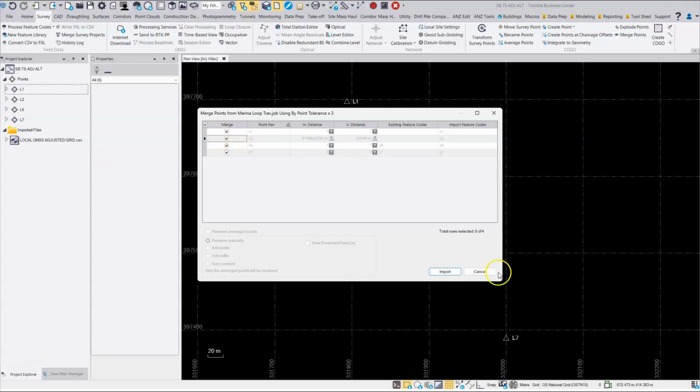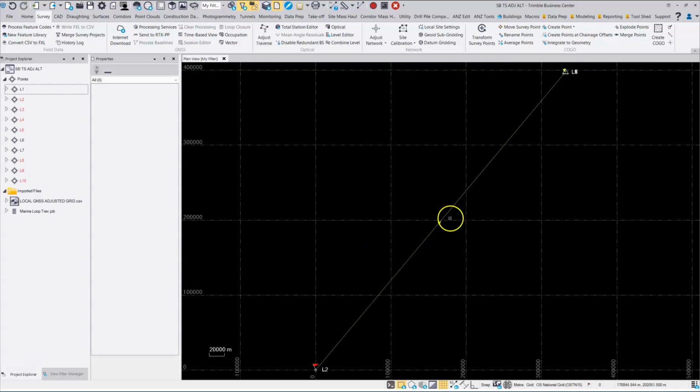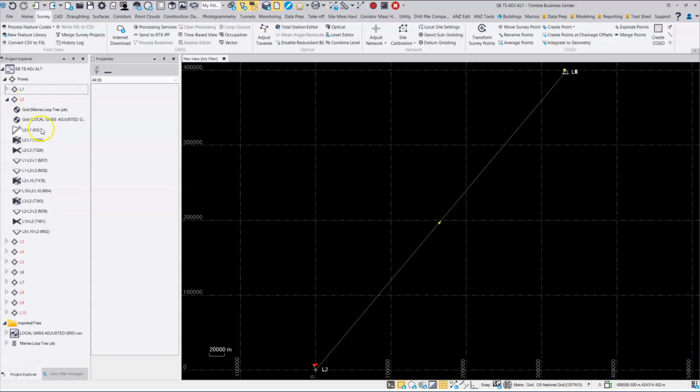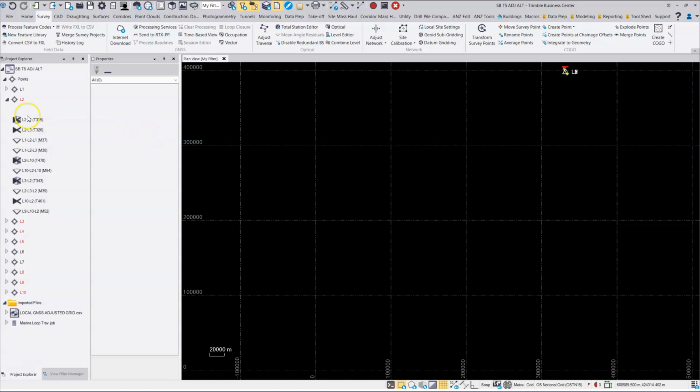Again, I need to merge the point coordinate values onto the same point position. And again, as per the previous video, I'm going to go in and delete the local grid coordinate with 100 easting, 200 northing. And I also don't require the azimuth on this example as well. So I'm going to recompute.